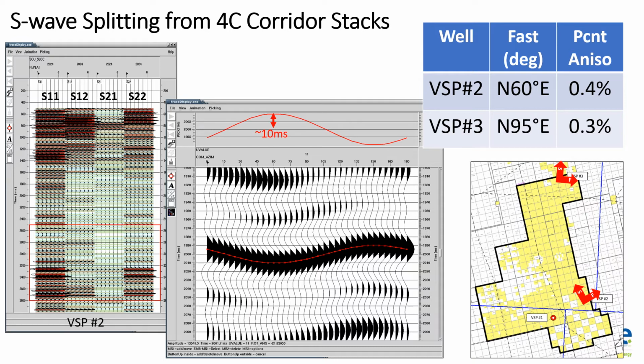From left to right, we have the S11 component with source motion and geophones roughly pointing west-northwest, followed by the two off-diagonal components and the orthogonal S22 component. The middle panel shows the results of incremental 4C rotations from 0 to 180 degrees and the cross correlations of the S11 and S22 components over the deeper section.